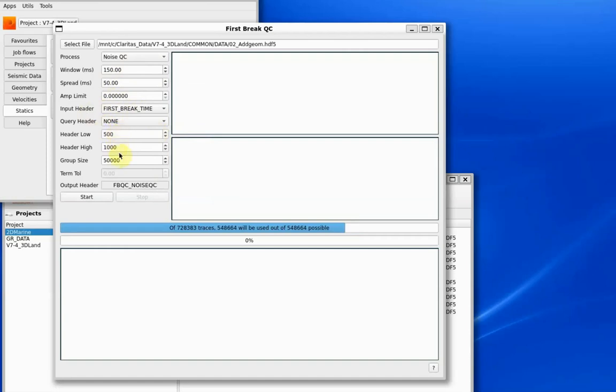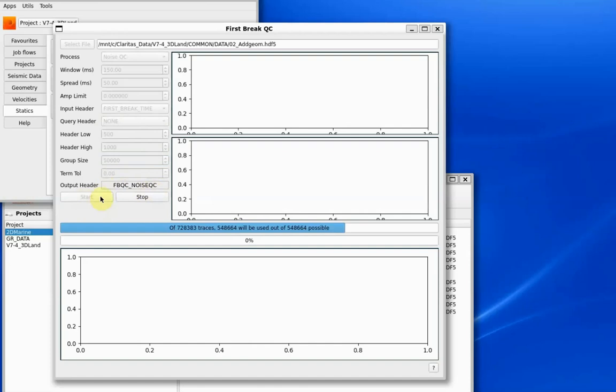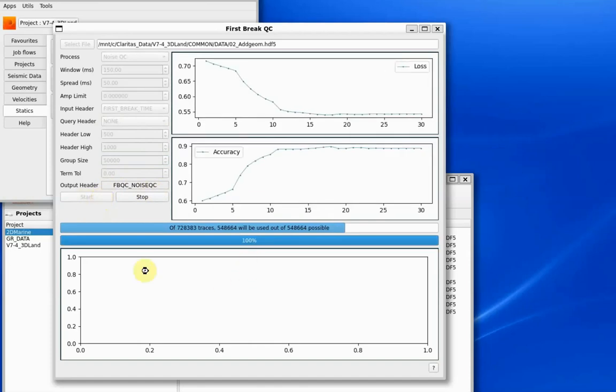Group size basically tells it how many traces we're going to look at initially to train the AI with, and then we write that measure of the trace quality out into the FBQC noise QC trace header. So if I click on start and run the application and let it do its stuff, when the application is finished, you can see it's populated the top 2 graphs. At the moment it's still calculating the last one.